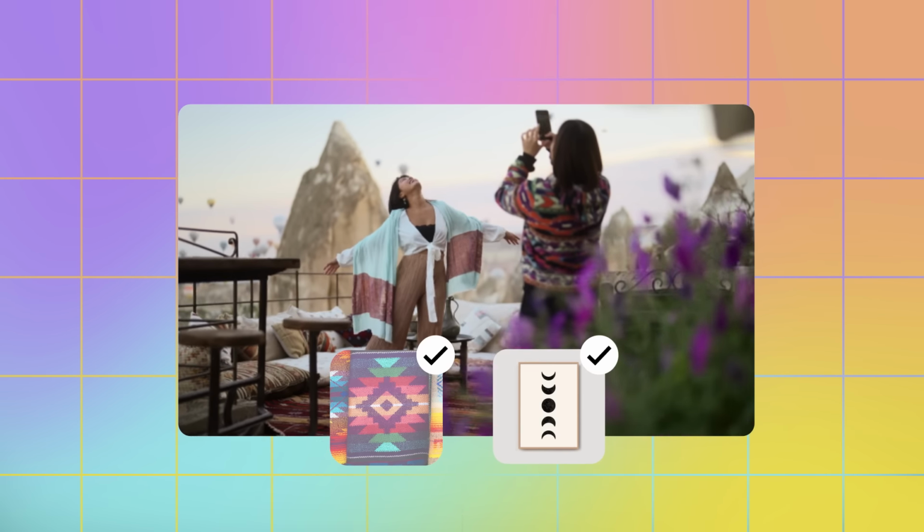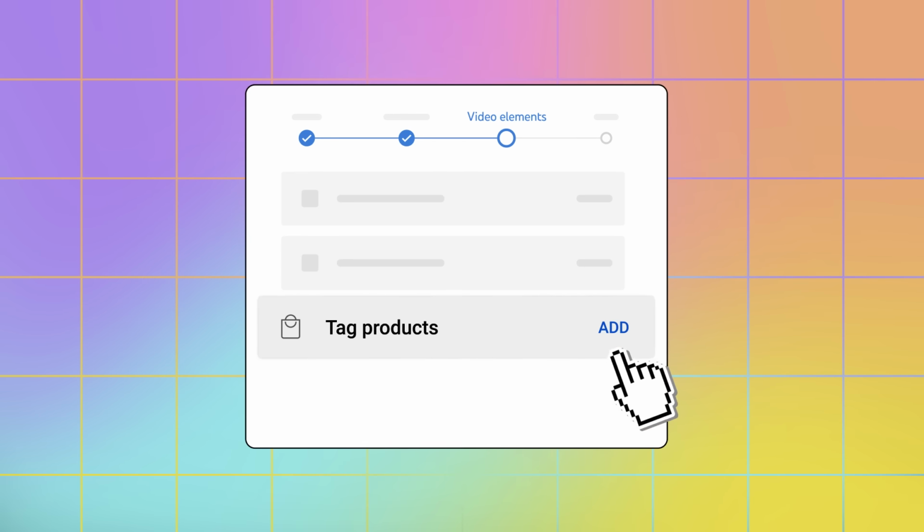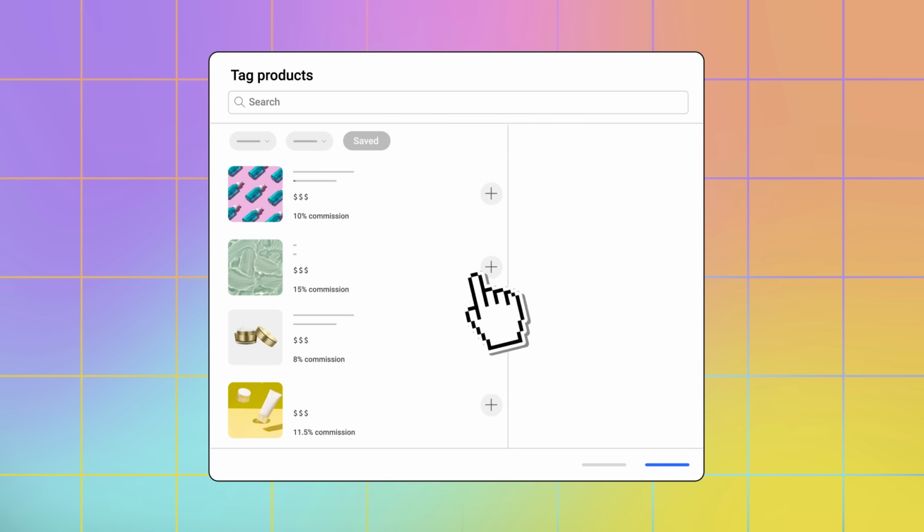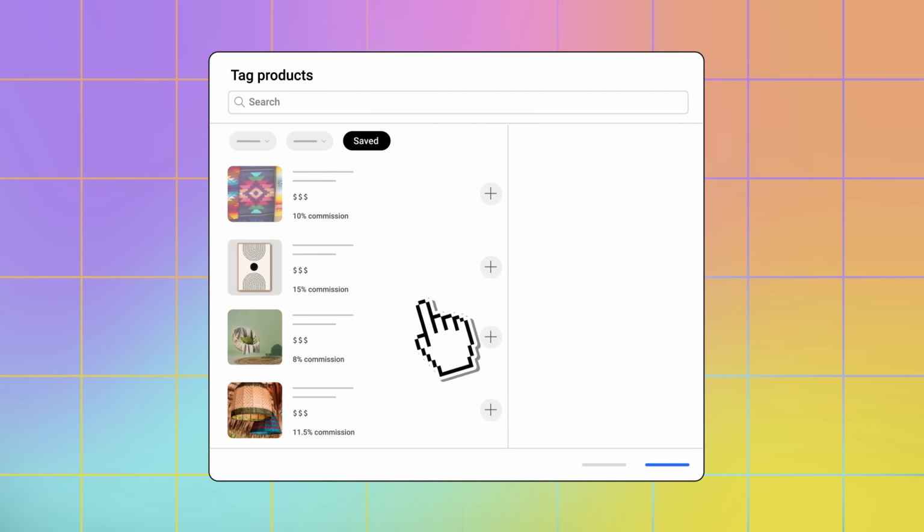When you're ready to tag these products in your content, head to the tagging flow in YouTube Studio. Click the Save chip to see the products you've saved from the extension.